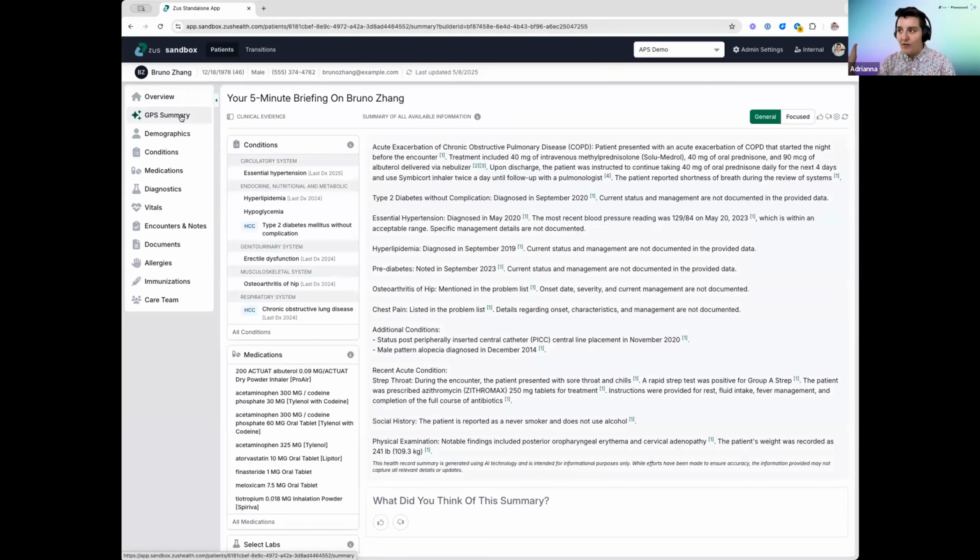This is a general summary of Bruno's clinical data. So Bruno so happens to also have COPD, like the patient that Jeff was telling us about. So we get a summary of that right up top because it's his most critical chronic condition. And then we run through some other conditions and information about each of those. And then at the bottom, you can see there's usually some information about recent social history changes. You can see that he had an acute condition. He had strep throat and was hospitalized for that.